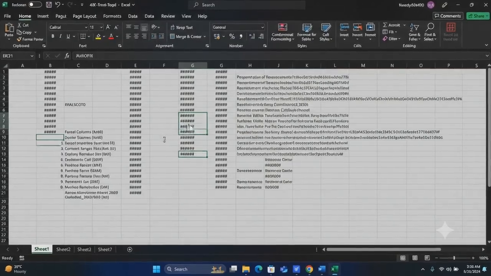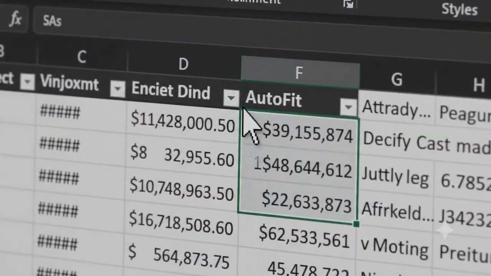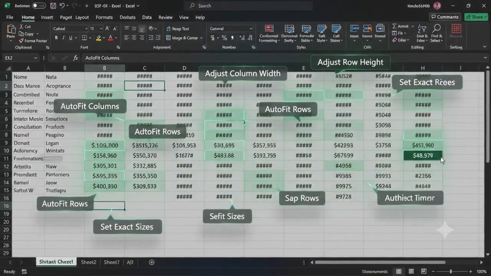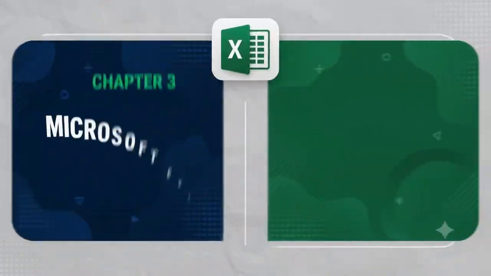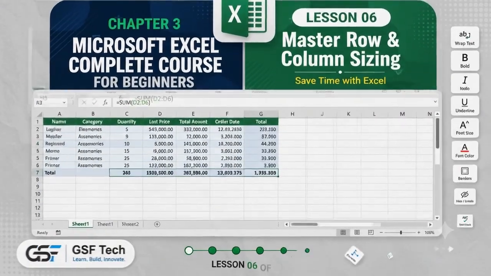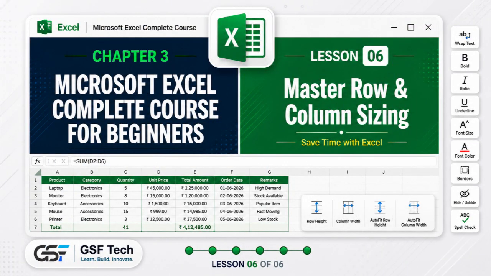Seeing hash marks instead of your data in Excel? Let's master AutoFit, column width, and row height to make every worksheet look perfect with GSF. Is your Excel data getting cut off or hidden? Learn AutoFit and cell sizing techniques to make every worksheet perfect. Let's begin.